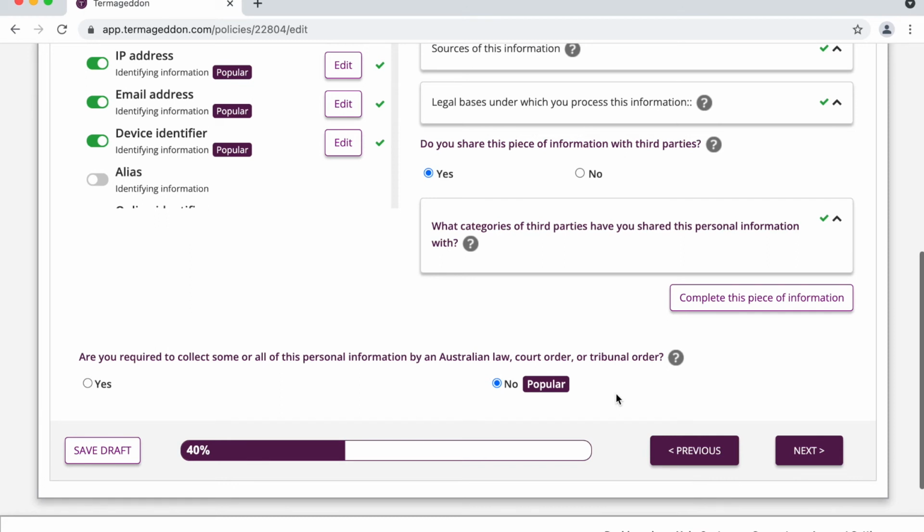All right, so we have finalized page 2 of the Privacy Policy Questionnaire, and we will now head into page 3, which are answering the remaining questions.